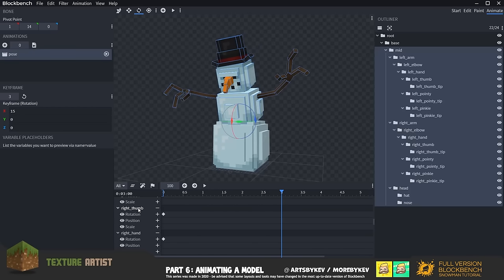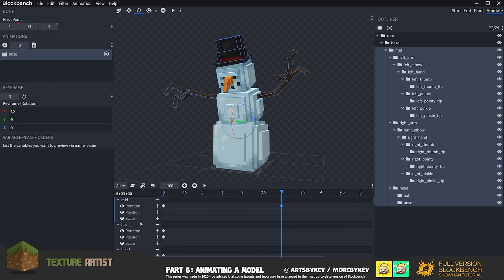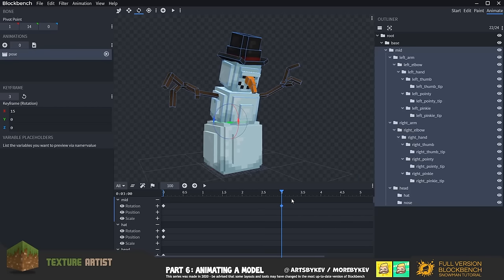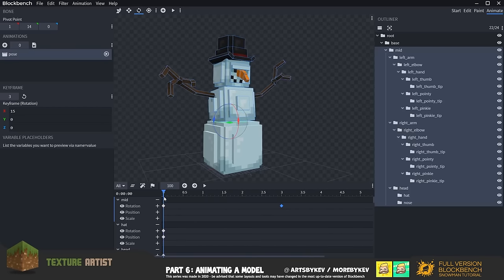But as you can see, it seems like nothing has happened here. I don't get this little symbol, but that is because this block or section we've selected, the mid, is not the one we're looking at right here. So let's see if we can get mid selected. Yeah, here's mid, and that is very correct. There's a keyframe there. Interesting. So what happens now if I click on this timeline relocator and drag? Well, lo and behold, there is motion added.